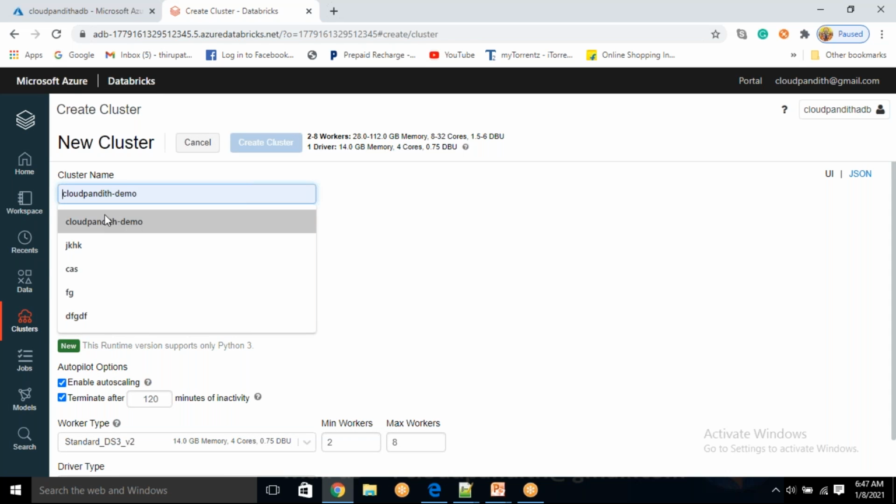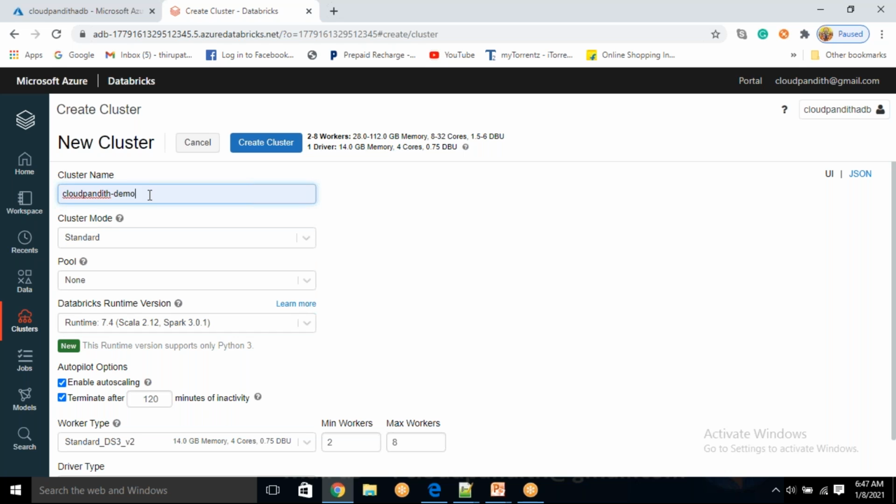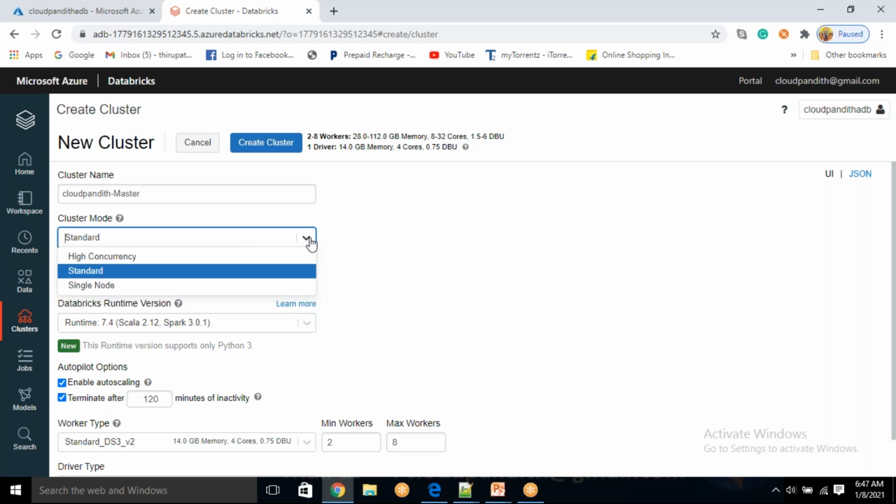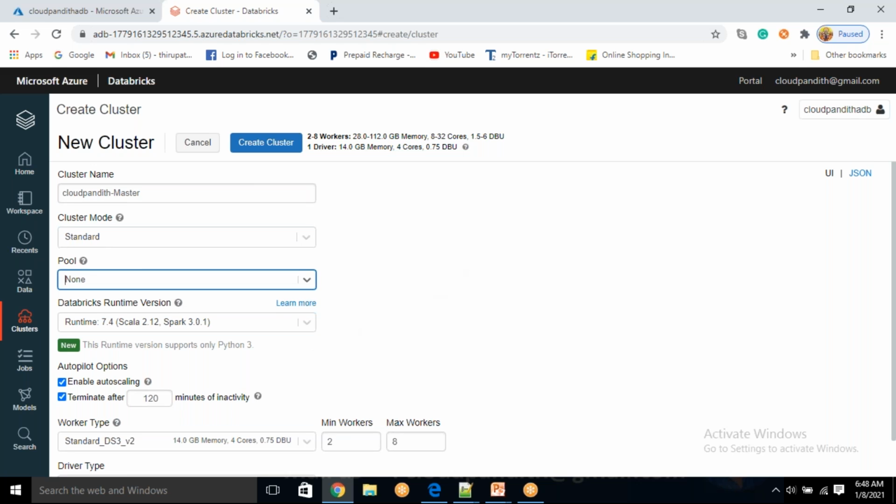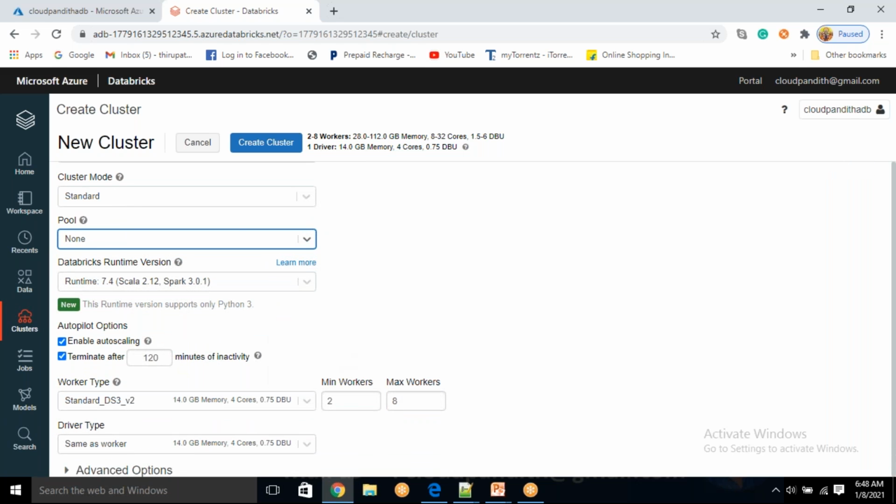Here you need to give the cluster name. I will say Cloud Pandit demo, or you can say Cloud Pandit master. Now you have cluster modes. Please remember, high concurrency and standard mean you'll have multiple computers. Single node means only one computer. Now you see, when I select single node, all other options will not be available.